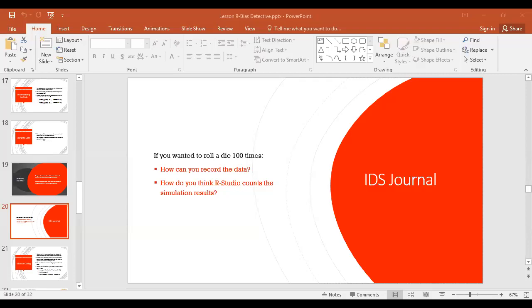What are some ways that you can try to record that data so that it's easy for you to see how many times you got each number? How do you think RStudio would count those simulations? So think about a code in RStudio that would count the number of times we rolled a certain number. First question is how would you record that data? Second question is how do you think RStudio would count that simulation? I'm going to give you guys 2 minutes to think about this and answer it in your IDS journal.